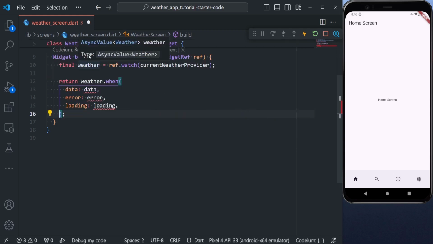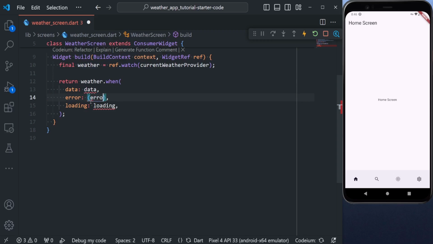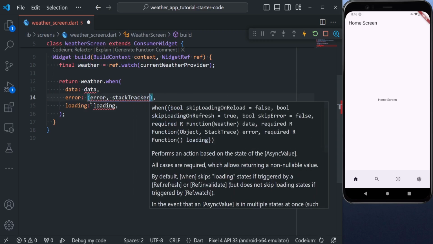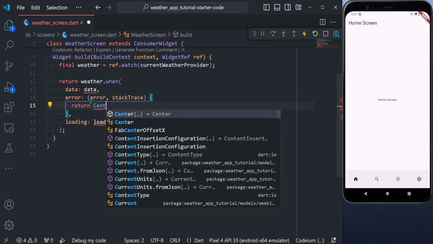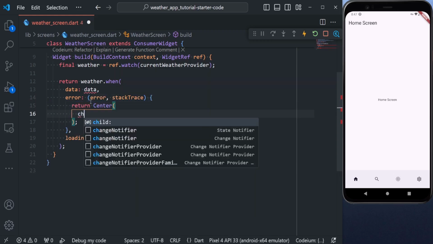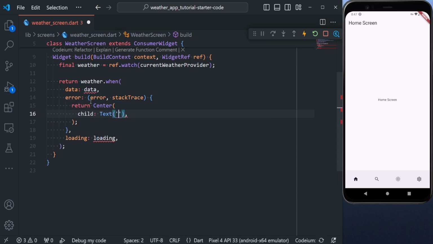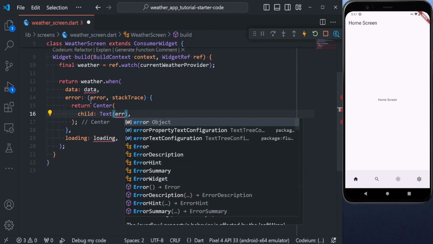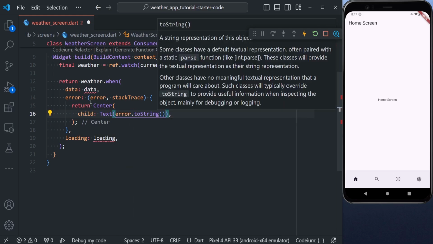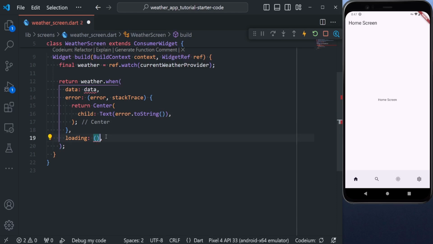And if you hover over it, we see that this is not a simple weather data, but an AsyncValue. So inside the error, we're going to have the error and the stack trace, like this. Here I'm going to return a Center widget. Inside that I'm going to put a child, and then we have our Text, error.toString. Inside the loading case, we don't have any parameter, and we're just going to return a CircularProgressIndicator.